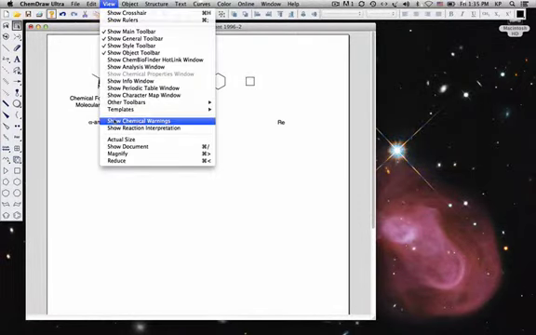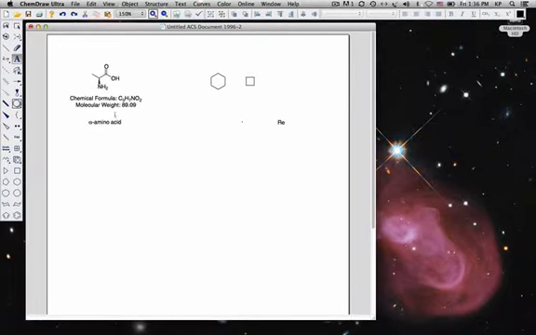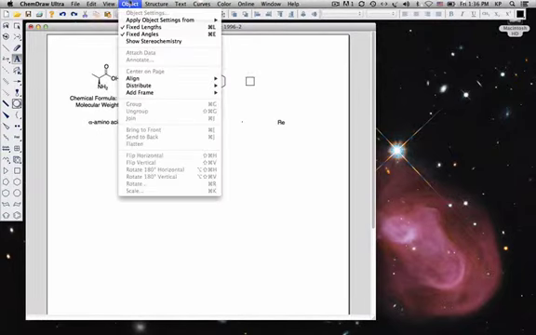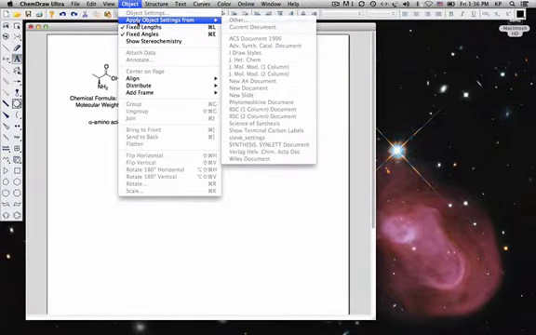Under View, you can also turn on your chemical warnings and magnify your document. Now let's examine the Object menu. Here we can apply object settings to individual things in the document. So if we want something in the regular settings and something in ACS settings, we can apply that specifically by using our marquee or lasso to highlight the object and apply the document settings.